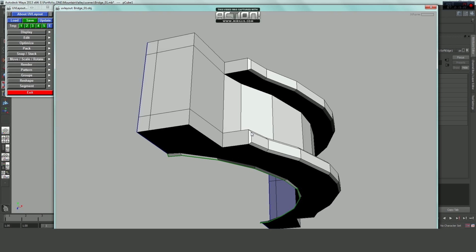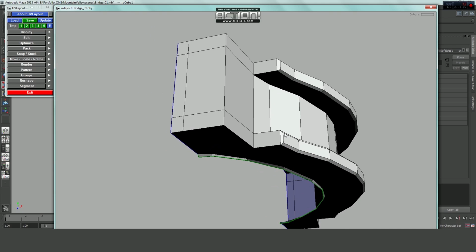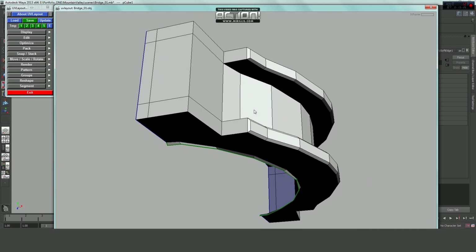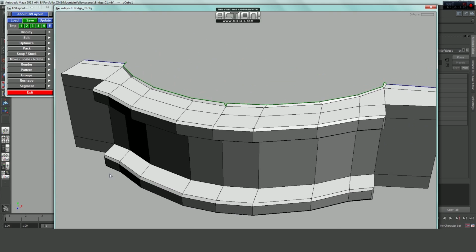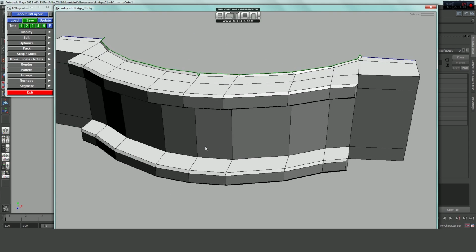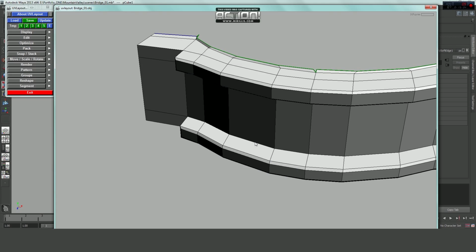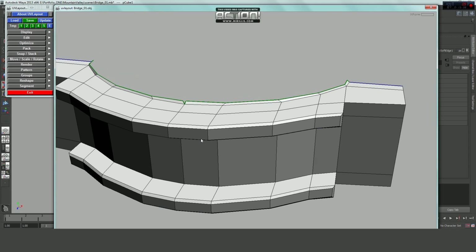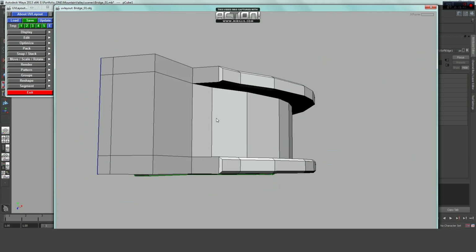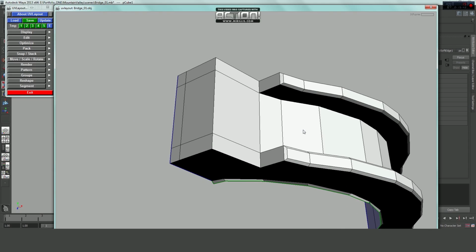I want to think about how I am going to end up texturing this as well. I know it's going to be a stone bridge, but the walking surface is probably going to be different than the side wall parts. So I might want to make that easier on myself.